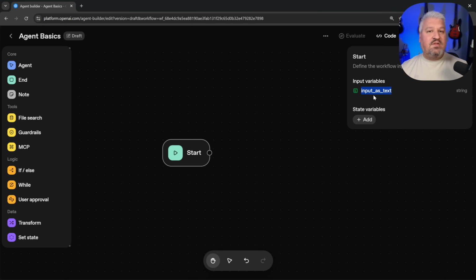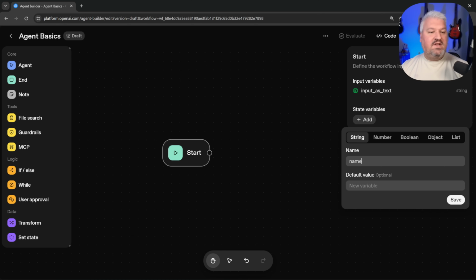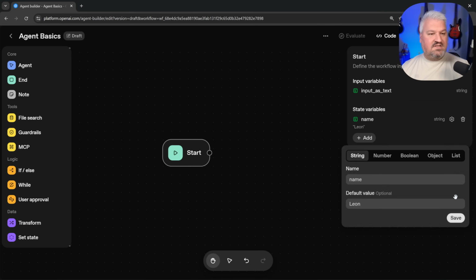So whenever we want to see the original message that was passed by the user, we can use this variable. We can also add global state variables in this state variable section. So let's click on add. And for instance, let's add a new variable called name, and let's add a value called Leon. Then let's save this.